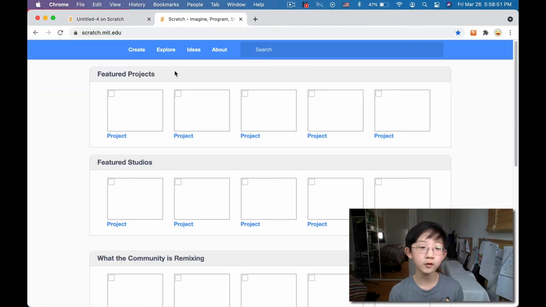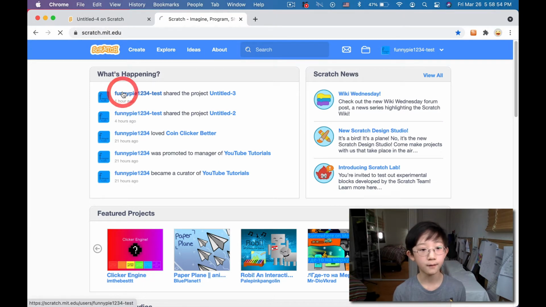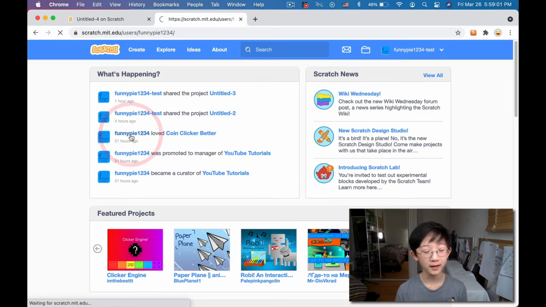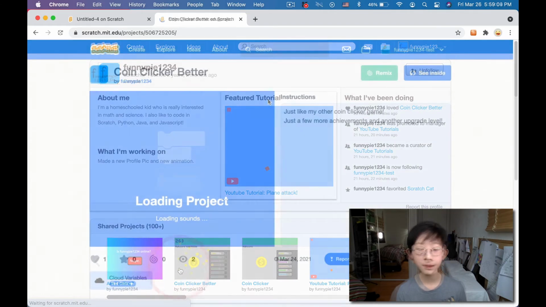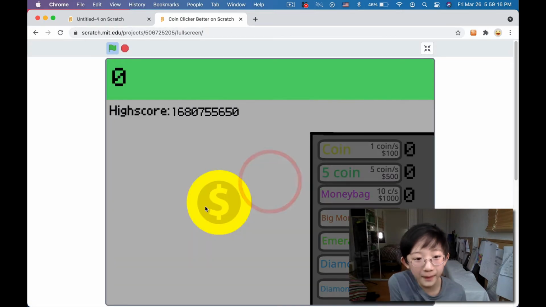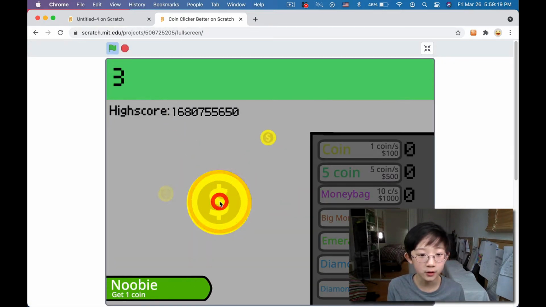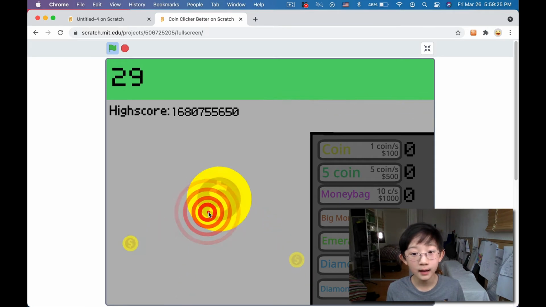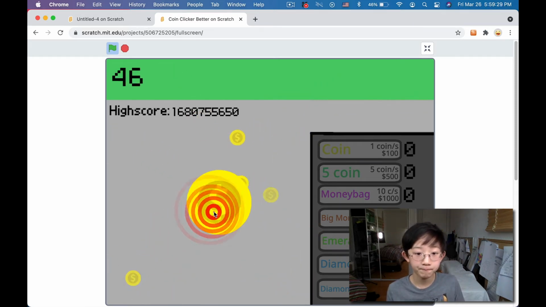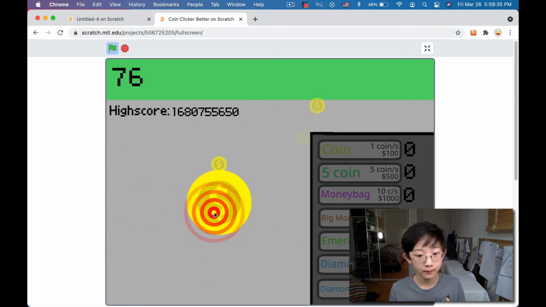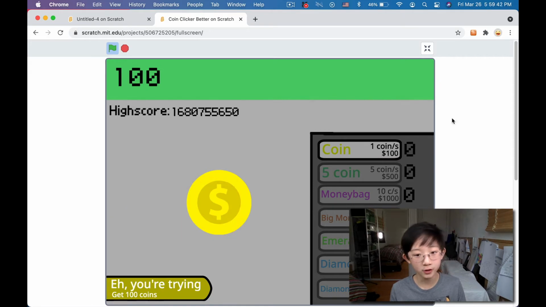If you just go to my account, for example, that's me. So a clicker game is basically a game where you click and you get achievements, as you can see, and you can get, I'm just gonna click my way up to $100, and now you get another achievement, and now you can upgrade.